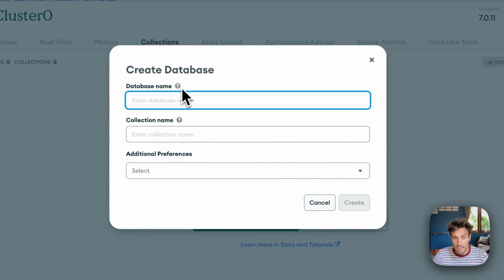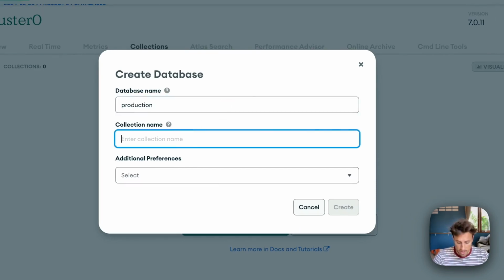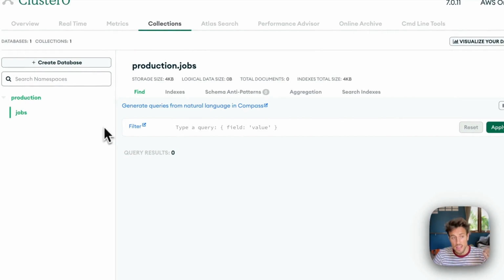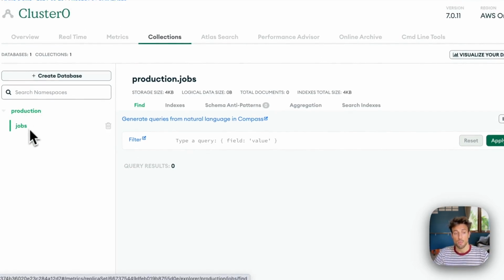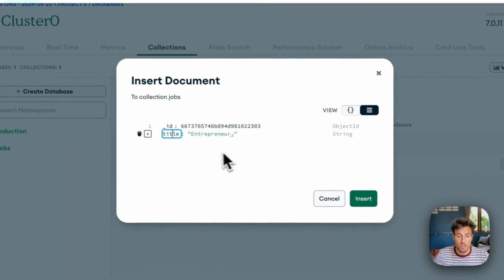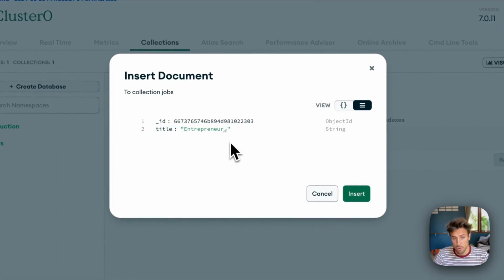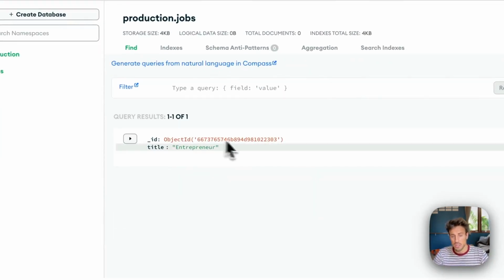The database name, we're going to call it, let's say, production. And I can create a collection in this database. And let's say we're going to create a collection called jobs. And here we go. We are in the database called production. We are in the collection of jobs. We can create multiple collections, and we can also insert documents in each of those collections. I'm going to insert a job with the title entrepreneur in the database. And here we go. We just created our first document in our database.